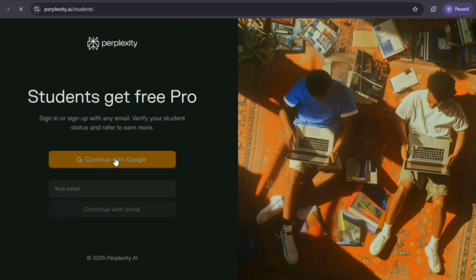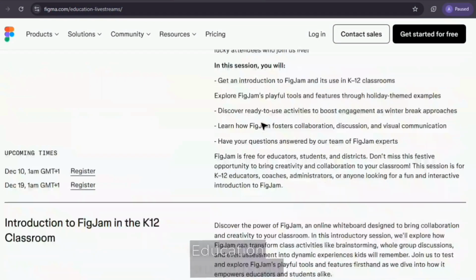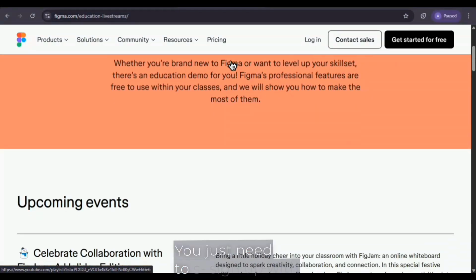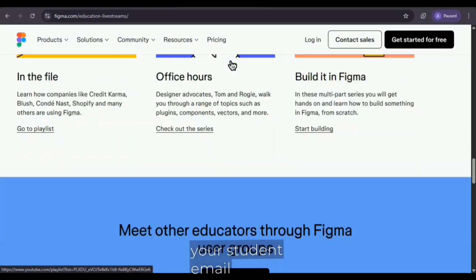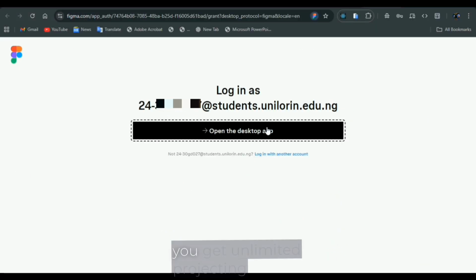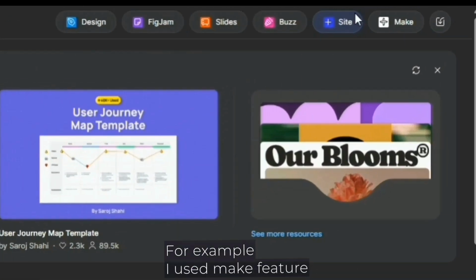Next is Figma for Education. With Figma for Education, students get Figma Pro for free. You just need to sign up with your student email. I'll log into my account now to show you. With the Pro plan, you get unlimited projects, team collaboration, and advanced design and prototyping tools. We can design mobile apps, websites, and even presentations. For example, I used the Make feature in Figma.